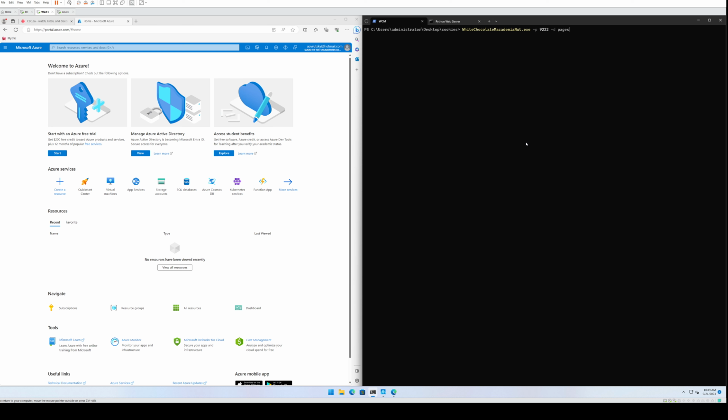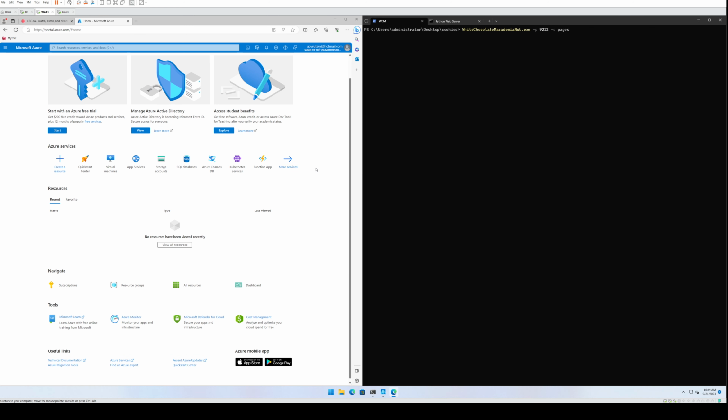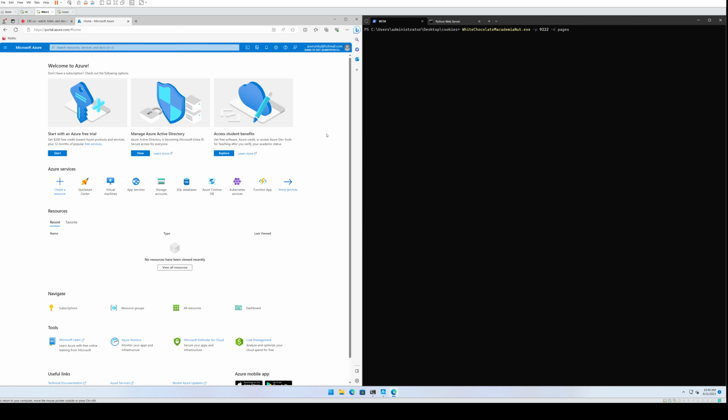In this section, we'll be building off what we previously did with white chocolate macadamia nut, where we dumped the pages. And this time we'll be going ahead and actually dumping the cookies as well. And just to illustrate what we're doing here, we have a Windows 11 machine. This is going to be our victim VM, and we are authenticated to Azure or Entra ID here.